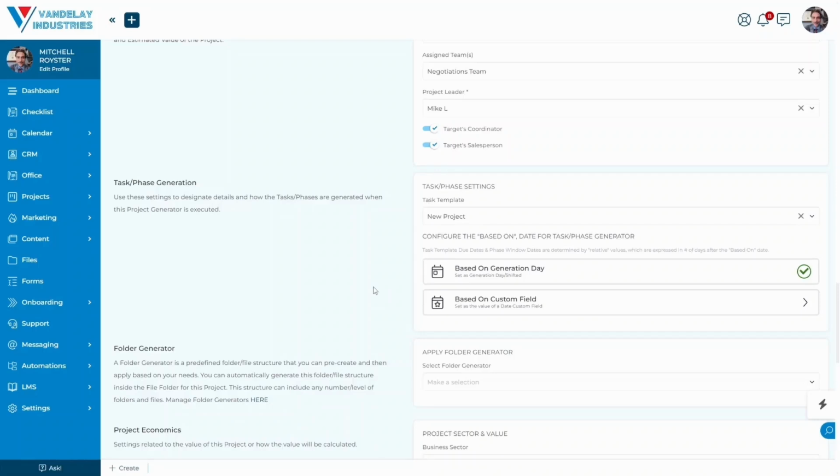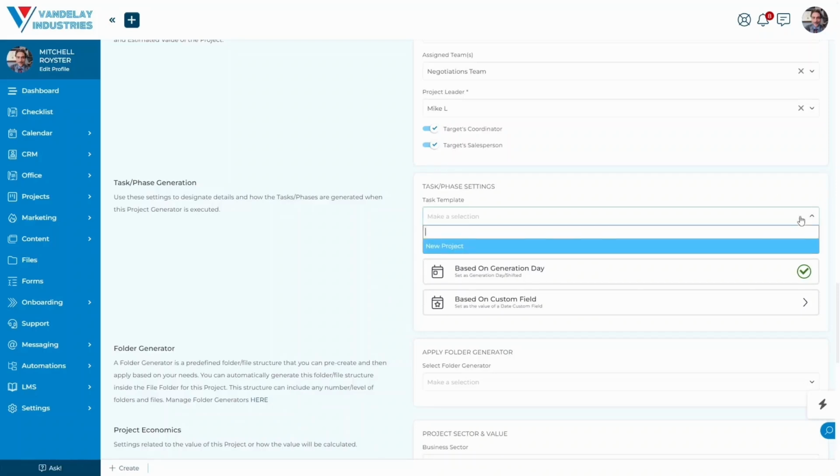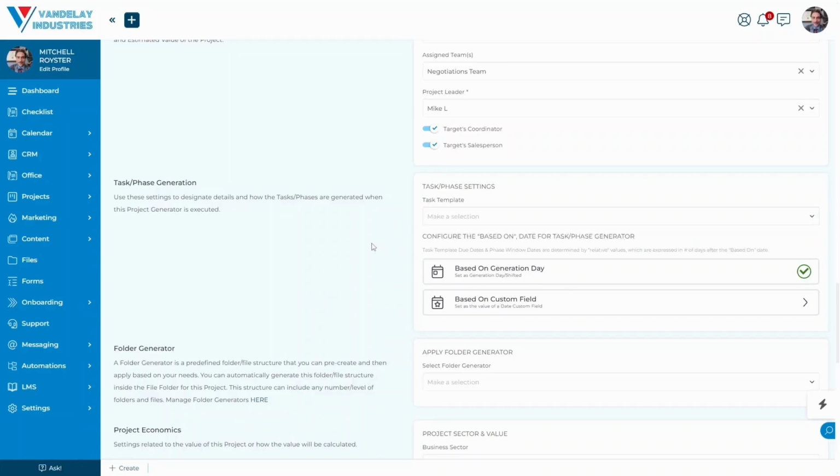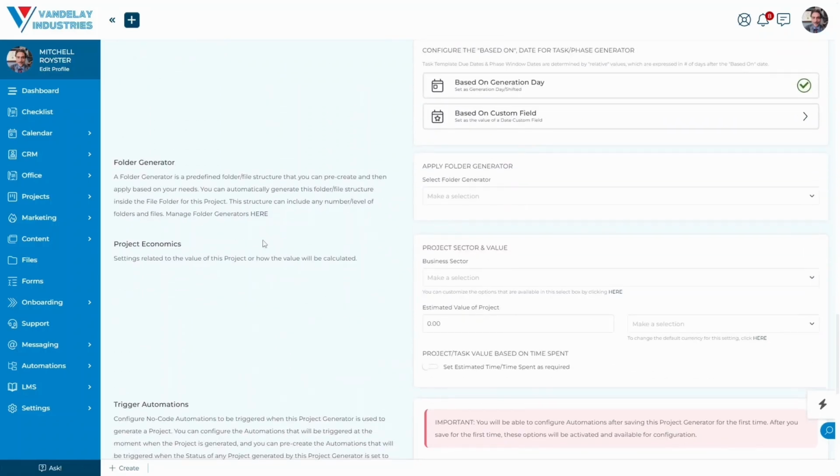Now, a really cool thing is that you don't have to assign a task template here. You could create a project generator that has no tasks and no phases assigned to it, and then via automation, assign task templates later on down the line to the project. That's really darn cool. Now, down here, we have, again, the folder generator option. You can select a folder generator if you have one already set up.